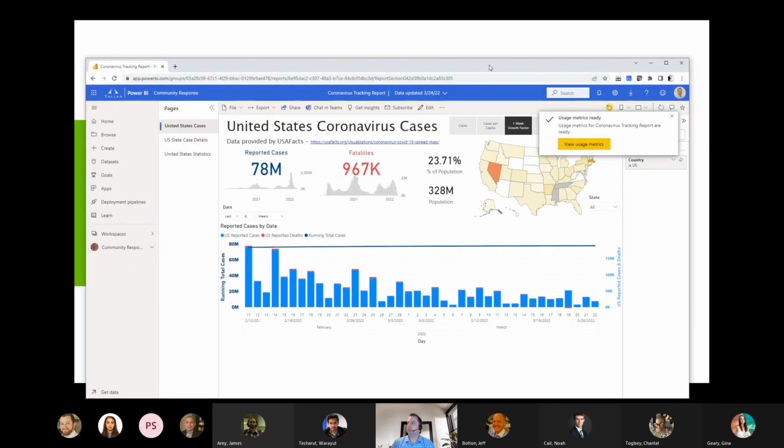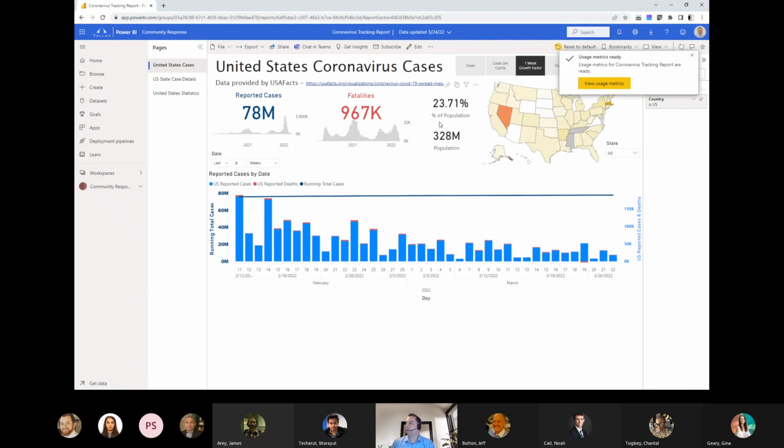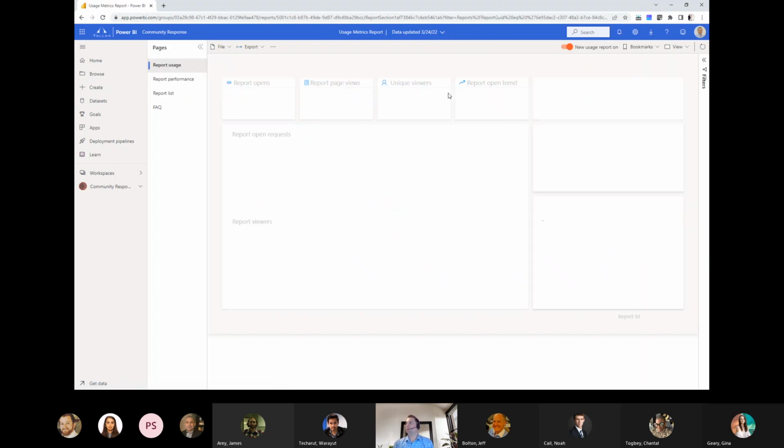Okay, let me show you what that looks like. I haven't looked at this report in a while, which is a very nice thing. Seems like the numbers have been declining in terms of COVID cases, but if your organization has this feature turned on, what you should be able to do right from a report is to open up usage metrics. And this will bring up a report.